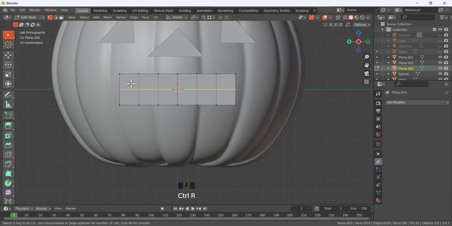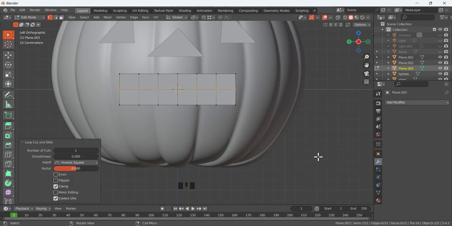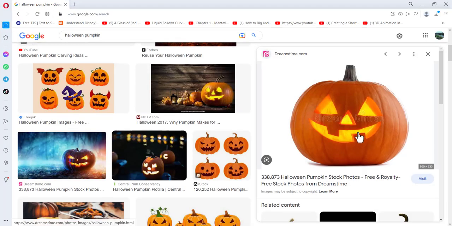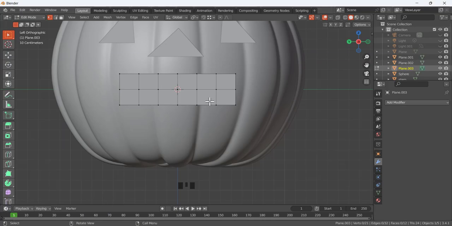Sorry, horizontal loop, and we have this one. So now we want to make teeth here and teeth here. So we are going to remove this face. Press 3, select this face, X to delete, and faces.